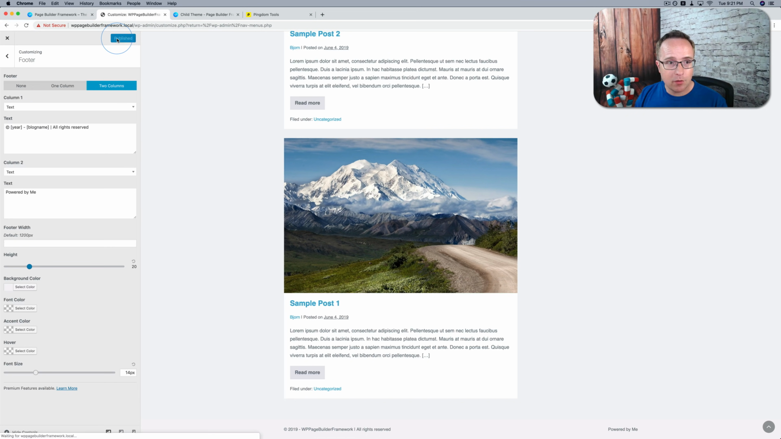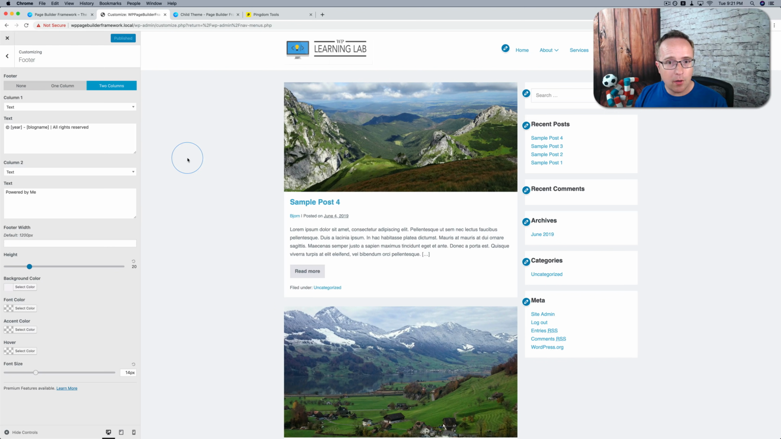Now we've made a lot of changes in the customizer so far, so we have to make sure to click publish to make sure changes are saved. Otherwise, all that work would be gone. And if you thought that was all this theme had to offer, you're wrong, because there's even more.